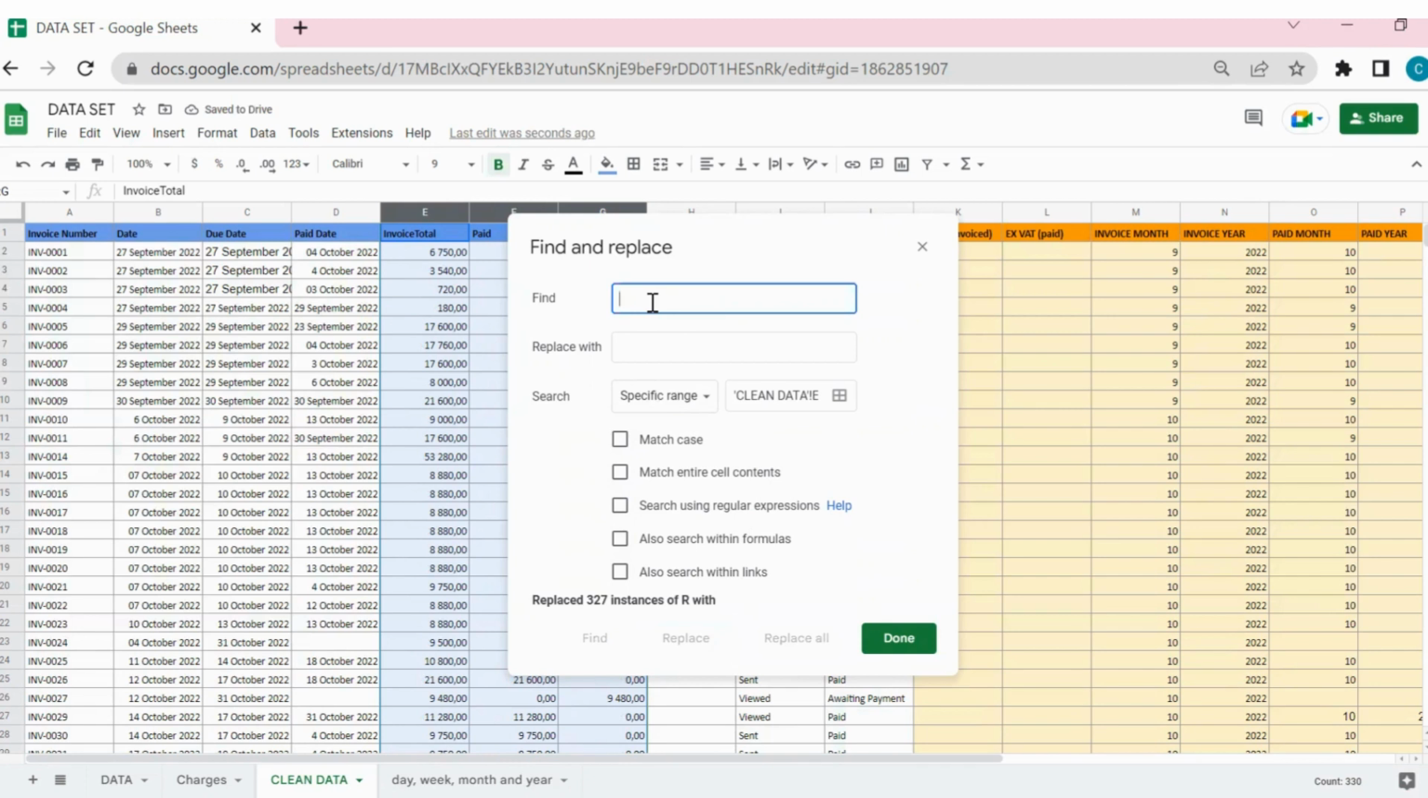Next, I want to remove all the blanks from each of these cells. So I'm going to type blank and I want to replace it with nothing. And the blank here obviously is just a space. So I'm going to replace all of those.